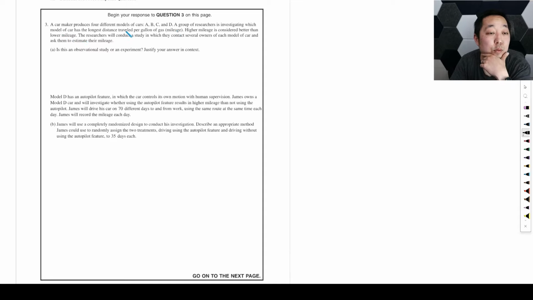A car maker produces 4 different models, A, B, C, and D. A group of researchers is investigating which model car has the longest distance traveled per gallon. Higher mileage is considered better than lower mileage. Researchers will conduct a study in which they contact several owners of each model car and ask them to estimate their mileage. Is this an observational study or an experiment? It's an observational study, because we're not controlling or doing anything.